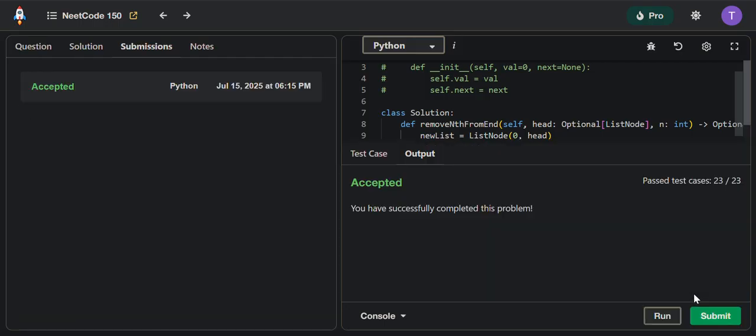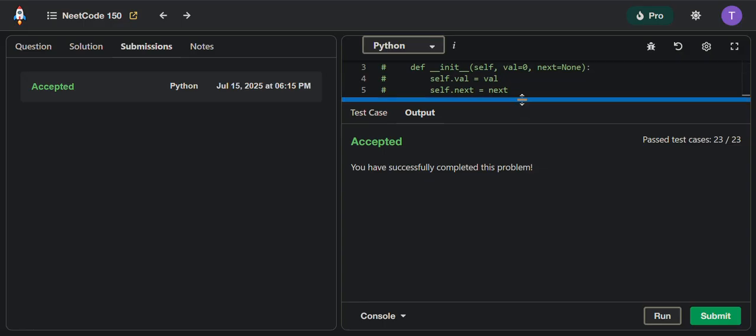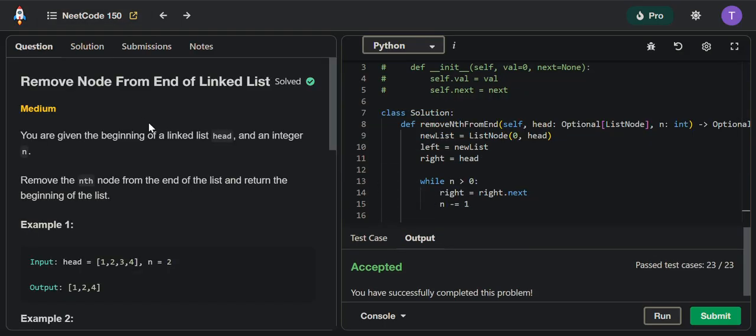And there you go. This was problem 39 of Neetcode 150, remove node from n of a linked list. I hope you learned from this video, and I really hope to see you in the next one.